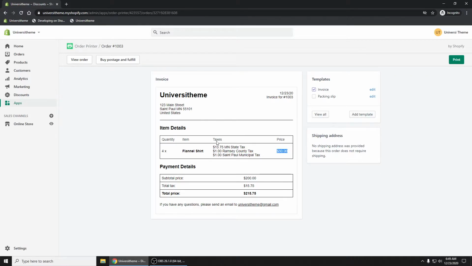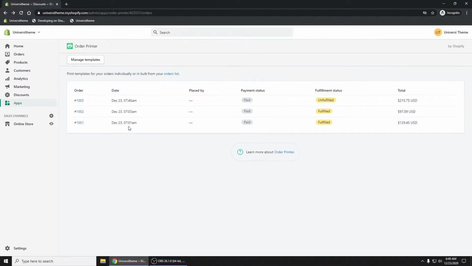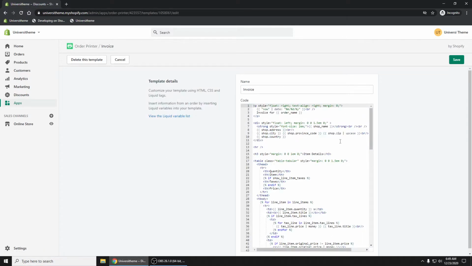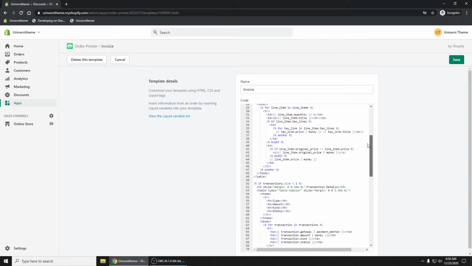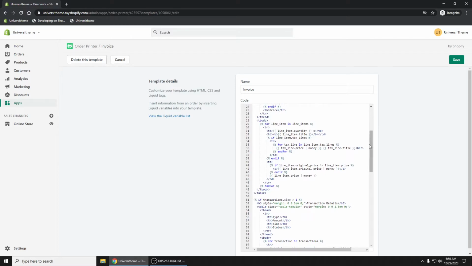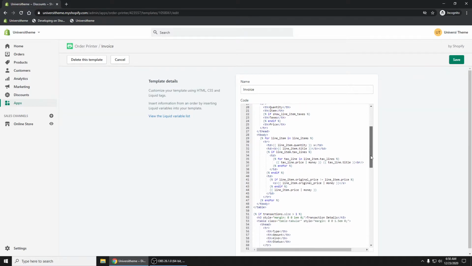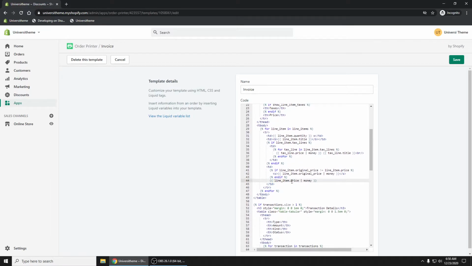To do that, you'll have to click on our back button here, click on Manage Templates, and this is the invoice template, so I'm going to click on this invoice template. You'll see that there's a lot of code right here. Now don't be alarmed, it's pretty simple. If you scroll down, you'll see that we have a little body, or a table, starting on line 17. The price is right here.